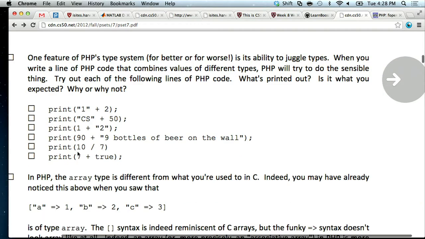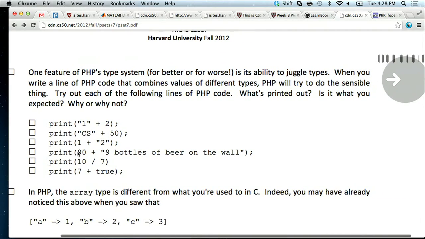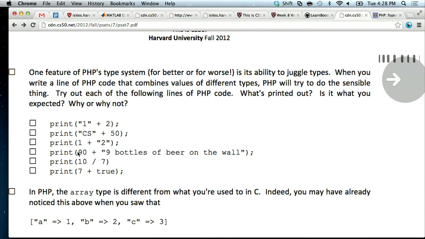Okay, so here, one feature of PHP's type system, for better or for worse, is its ability to juggle types. When you write a line of PHP code that combines values of different types, PHP will try to do the sensible thing. Try out each of the following lines of PHP code once printed out. Is it what you expected? Why or why not? So this fact about PHP is what makes it what we call weakly typed.